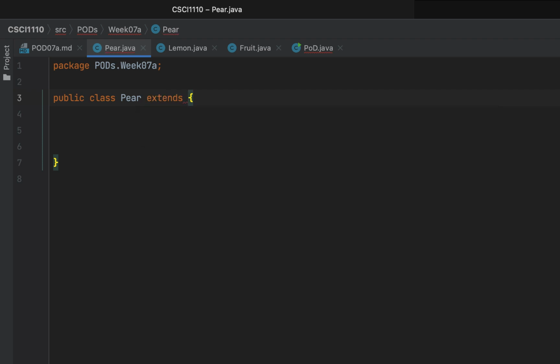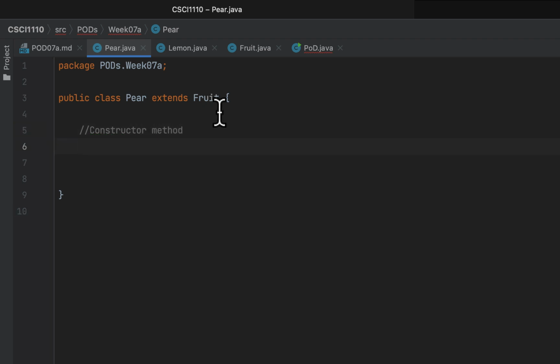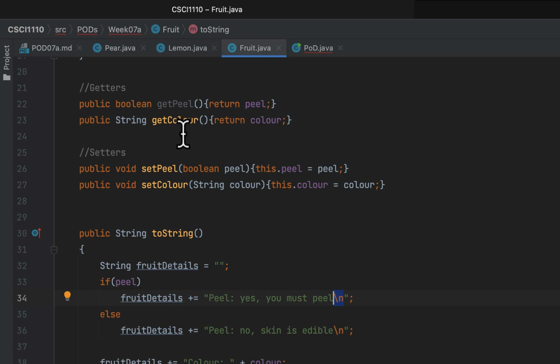And so pear extends fruit. A pear is a fruit. And so what we can do, that's a form of polymorphism. The only thing that we have to update is the constructor method, because everything else about the fruit will be the same. We can keep the same toString.